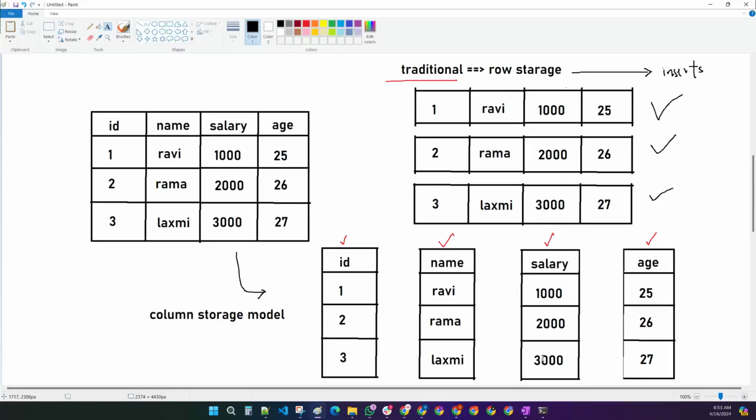So that is the reason the columnar storage model is mainly designed for reading the data, that means analyzing the data. Whenever you read it, you will be able to analyze it. Analysis will be very fast in BigQuery because it follows the columnar storage model. That is the reason BigQuery is very fast for reading or analyzing data. This is the main difference.